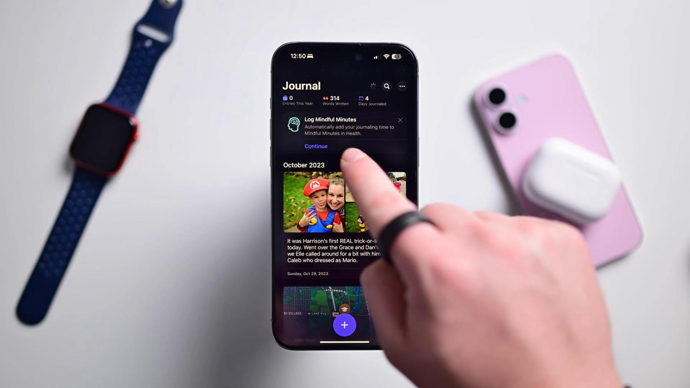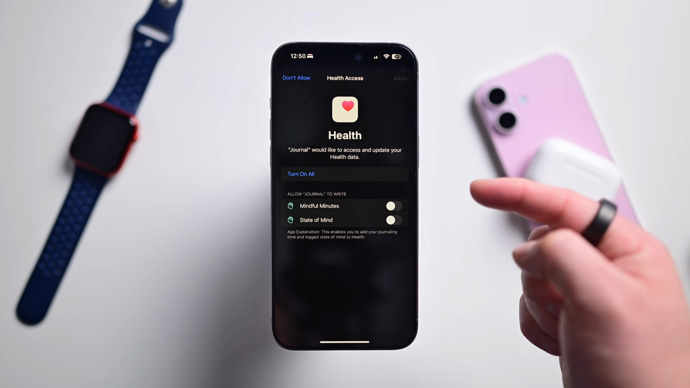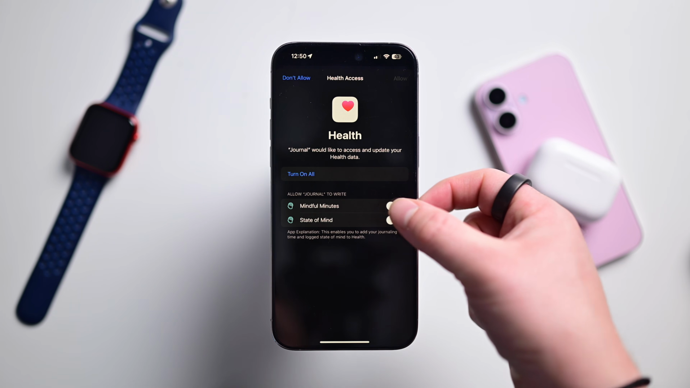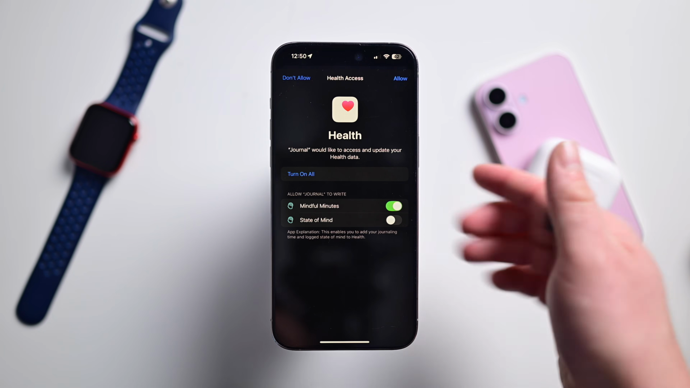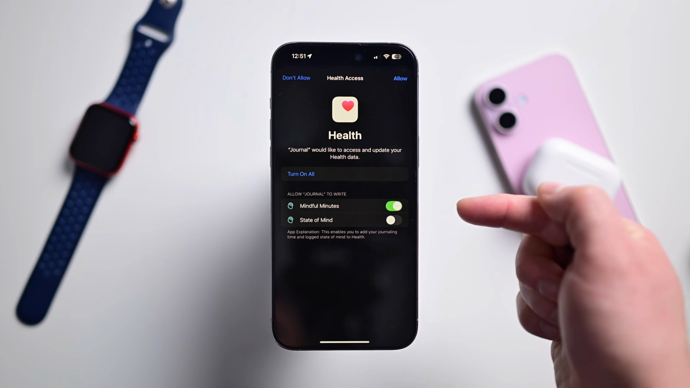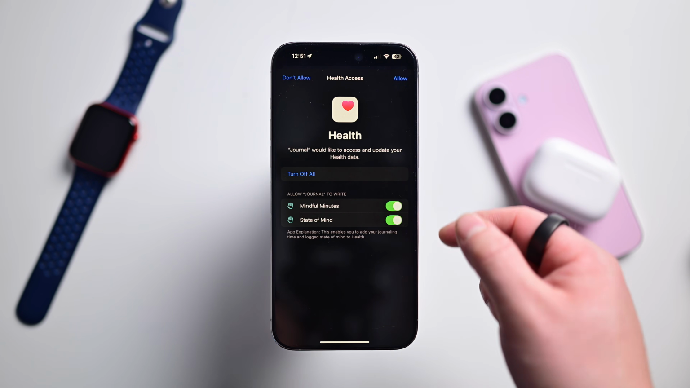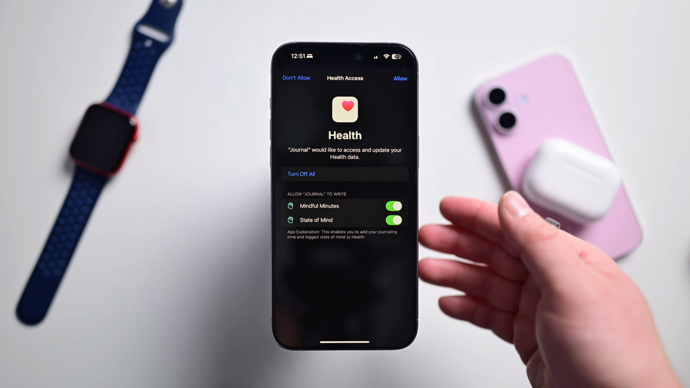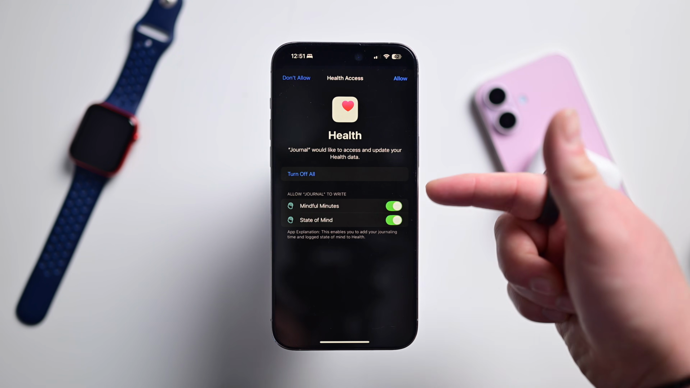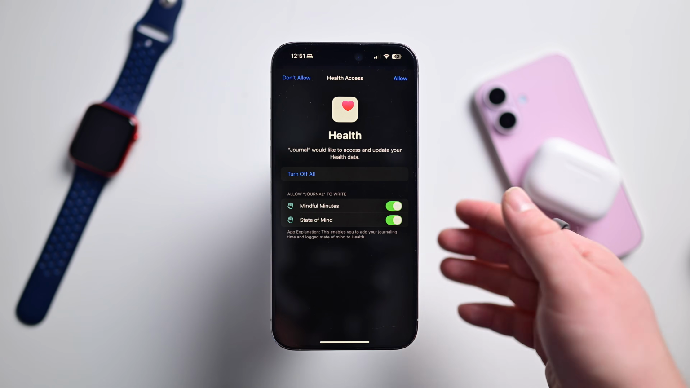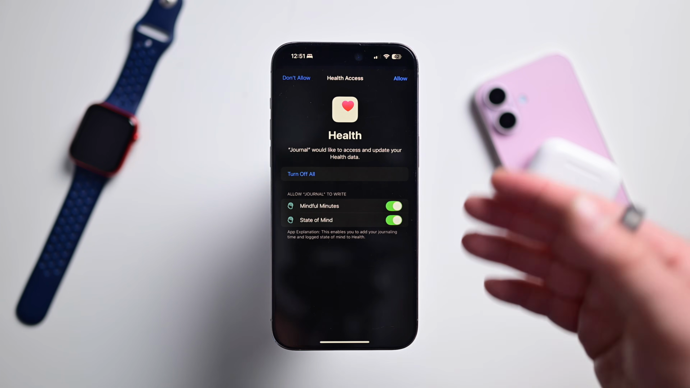Right here at the top, we have mindfulness minutes because this is actually going to now sync with the Health app. You can log your mindfulness minutes, so anytime that you spend journaling will be part of your mindfulness minutes for the day. It'll also be able to log and view your state of mind. So if you add your state of mind from the Health app or from your phone, it can show here in Journal. And when you're journaling, you can log your state of mind as well.